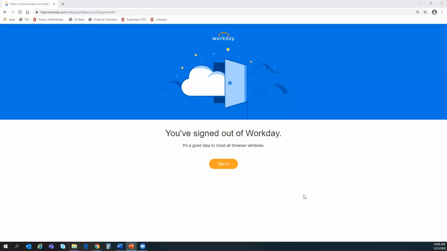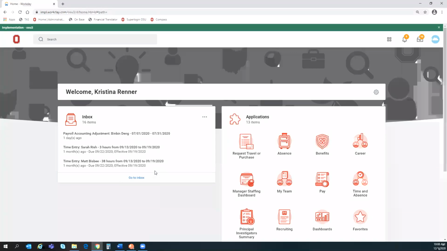I'm going to be demonstrating how to do this, but when we send out the slides, we're going to have screenshots of what I'm doing here so that you can reference it. And we're also working on a job aid so that it will guide you through the process.